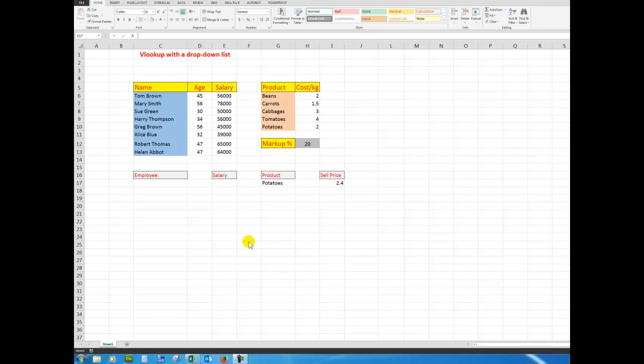I'd like to show you how to use VLOOKUP, a very popular function in Microsoft Excel, in conjunction with the drop-down list. There'll be two examples. The first will be a range of staff with their ages and salaries. I want to be able to enter an employee here and see their salary here in this cell.